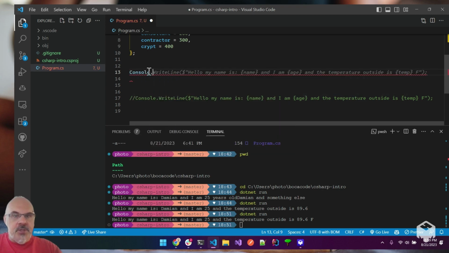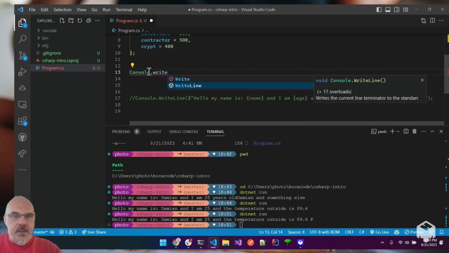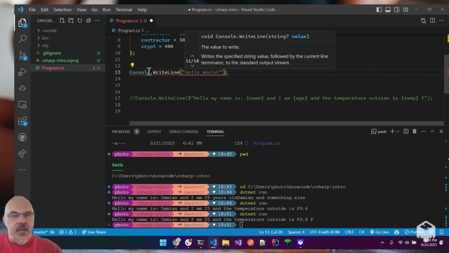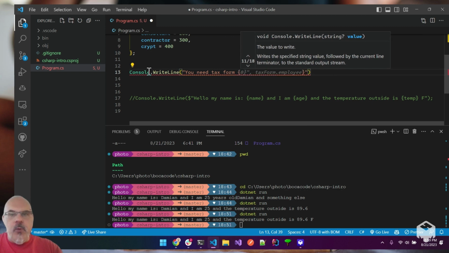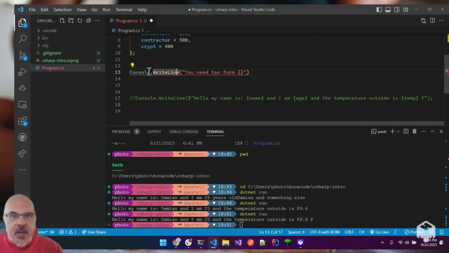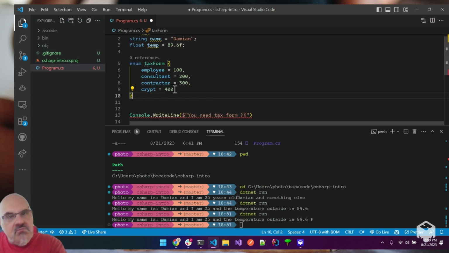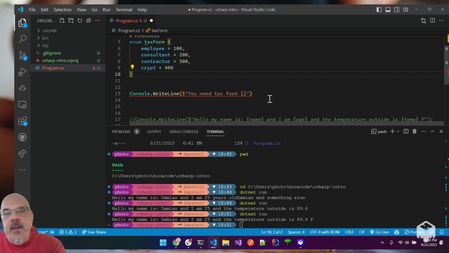So we're going to do Console.WriteLine, and we'll say you need tax form in which, let's go ahead and come over here and I'll put the dollar sign in front of it. We'll see what's going on here in just a second. It shouldn't complain so much. I'll find out what's complaining, so we should have something a little bit easier to read.